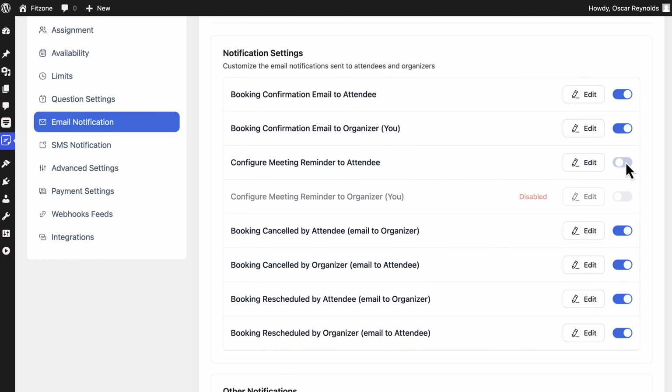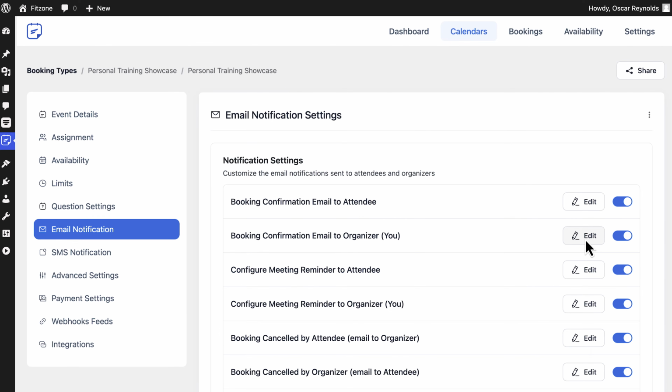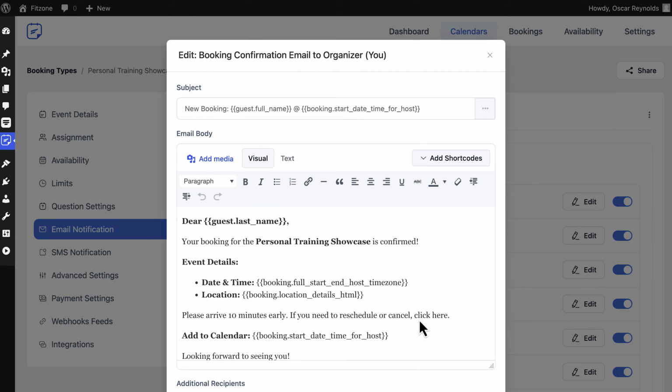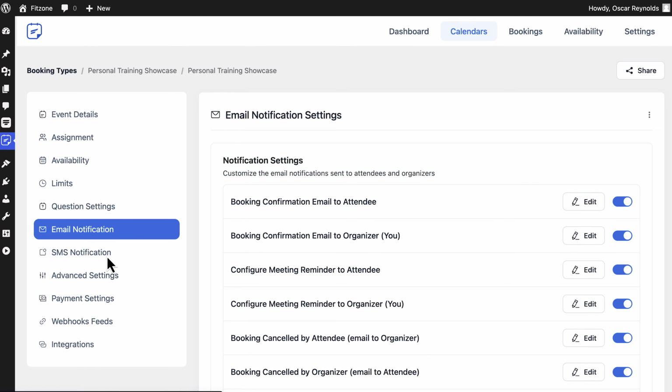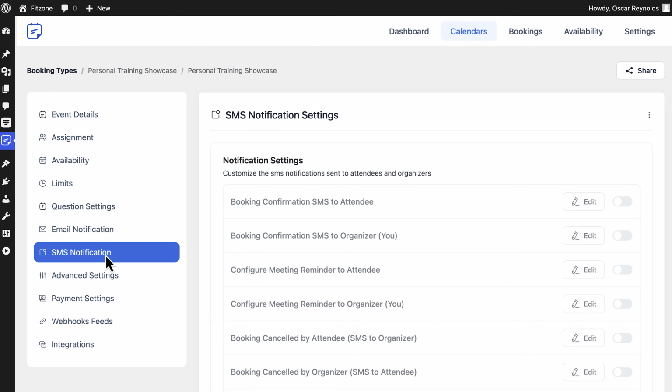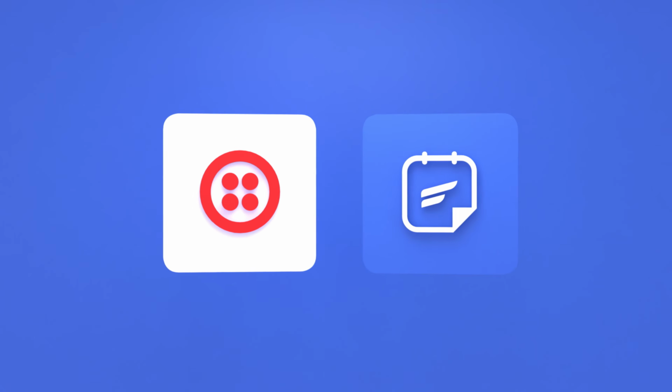Worried about missing appointments? Notification will keep your radar on from confirmation to cancellation. Just tick the box and make sure when you want to get notified. To add some personal touch, the editing option is always there. Not just email, you can even send notifications via SMS with FluentBooking's easy integration with Twilio.